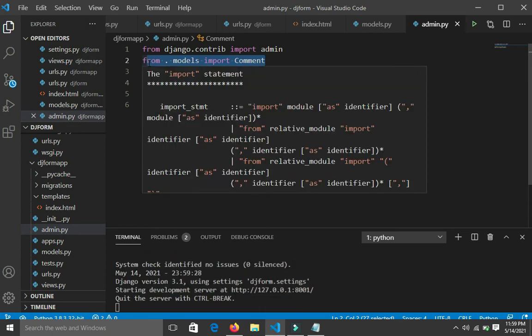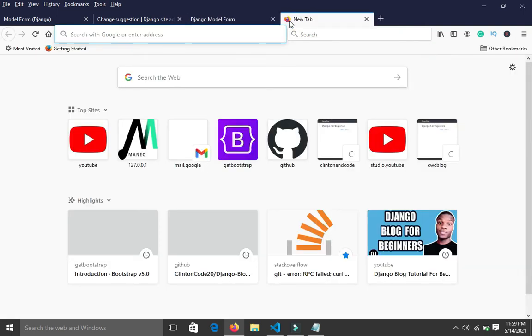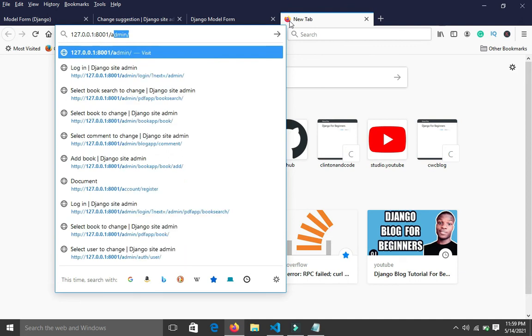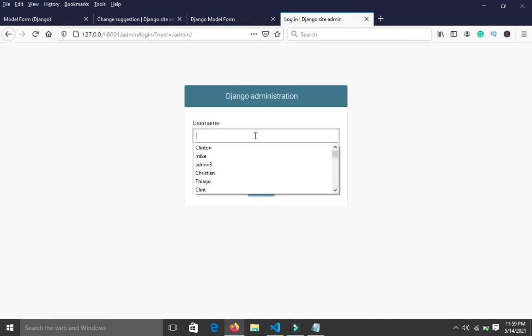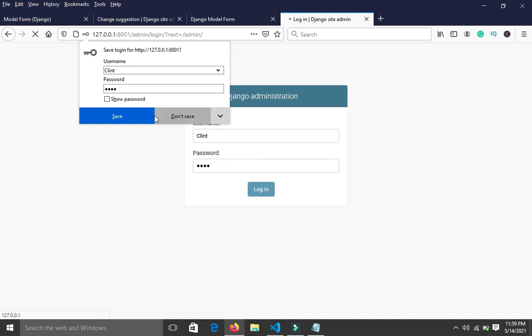Okay, so let's get into the admin section and see how things are going. Slash admin. So I'm going to log in now. Enter my password. Login. Okay, I think everything is working fine now.